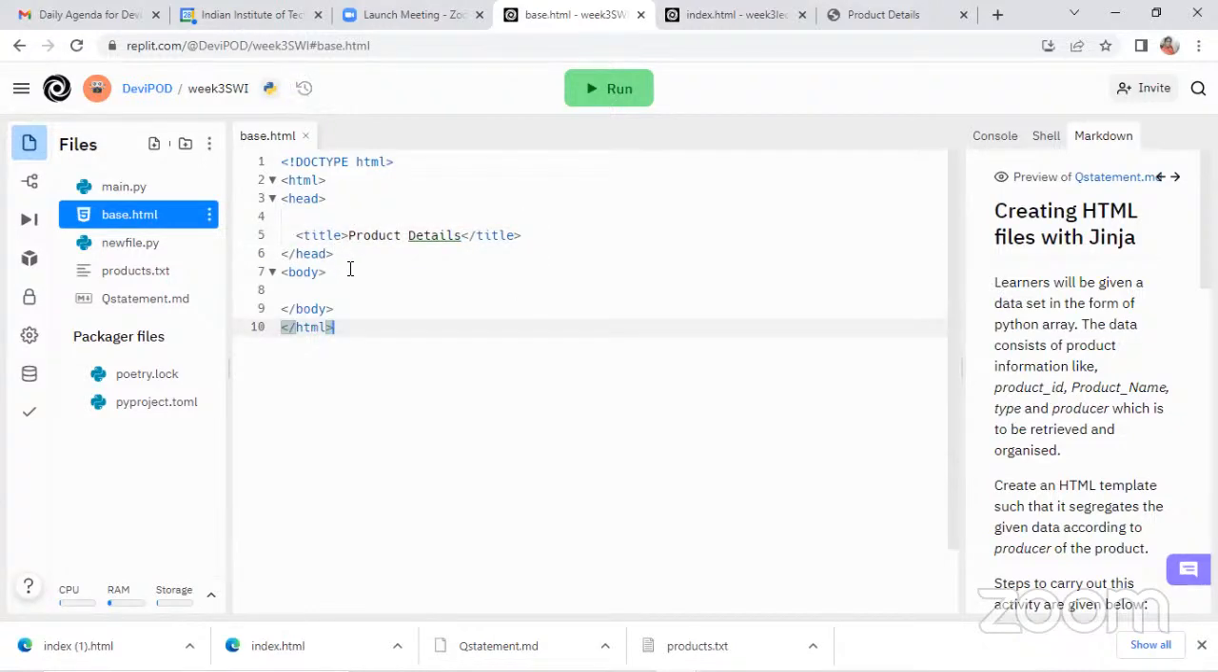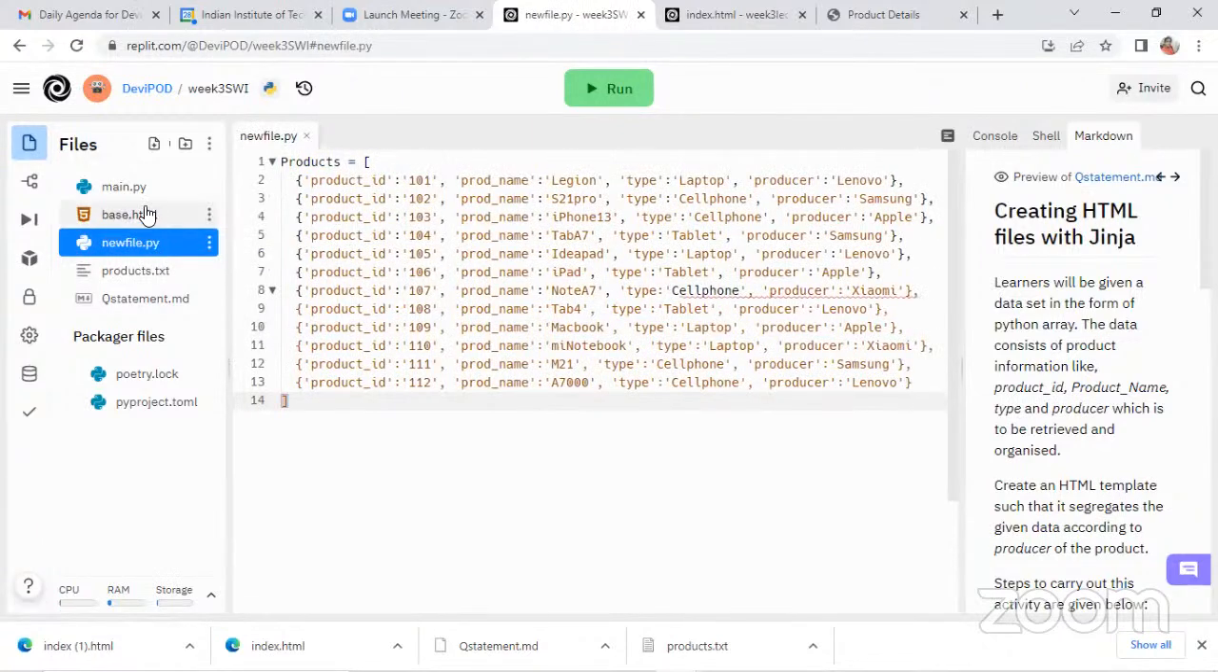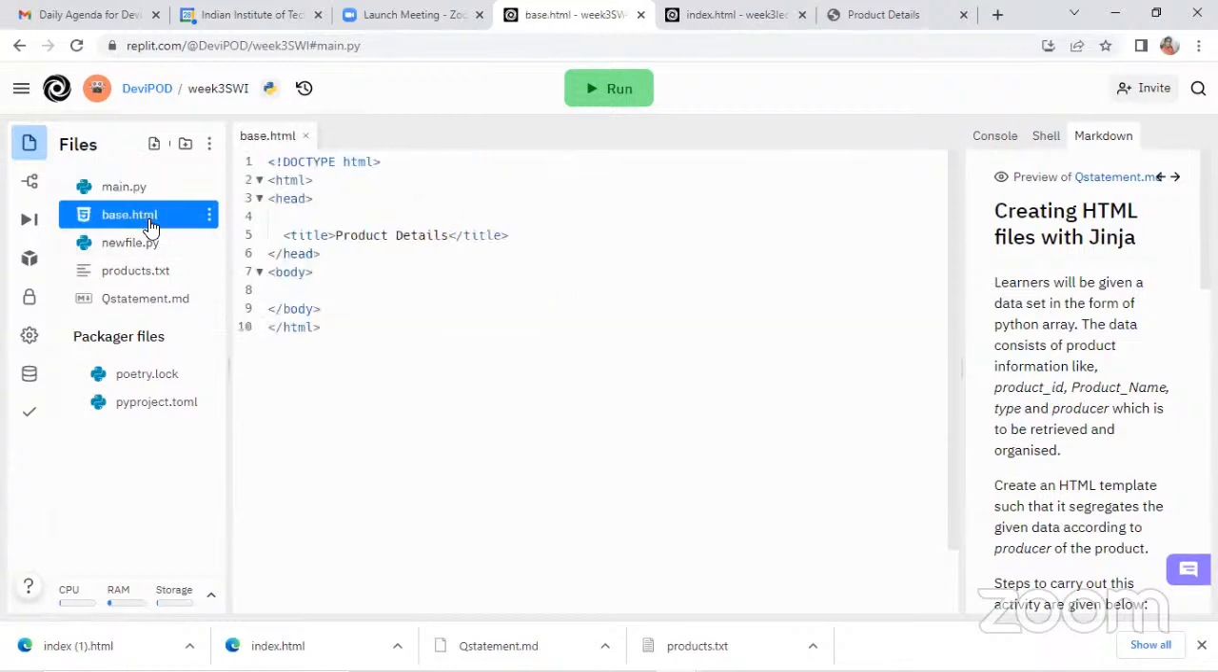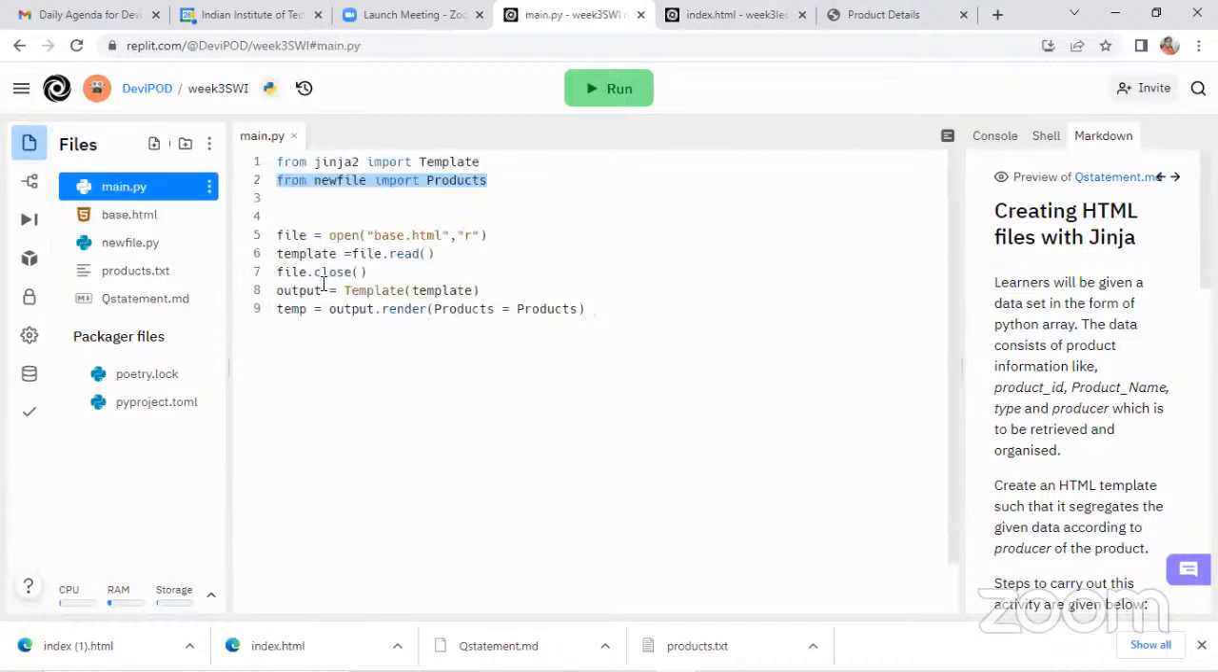And then, since I have created a simple base.html file, as well as a new.py, from this new.py I have imported products using the line from new file import products. Then I have created a file pointer to open base.html in read mode, so it is reading this particular file. And after that, I have represented the template variable to read it.